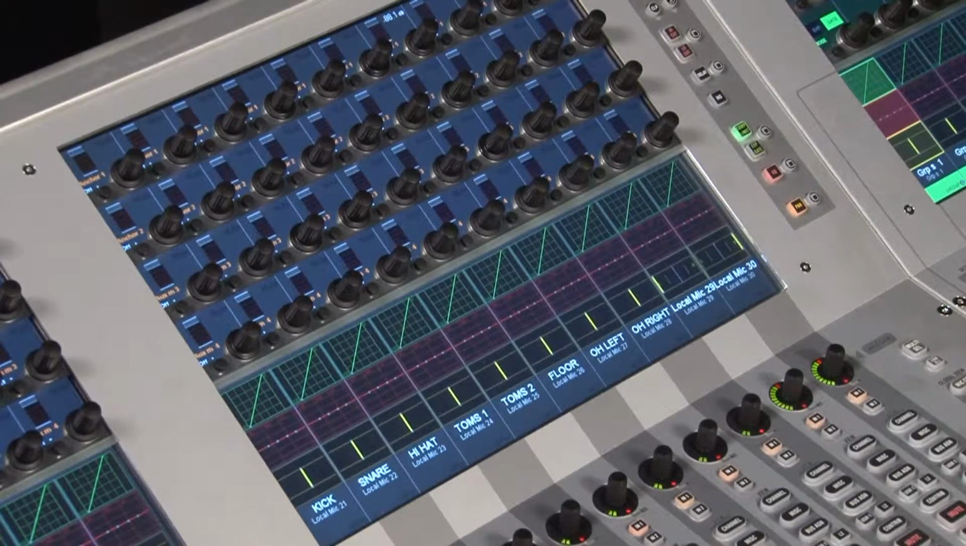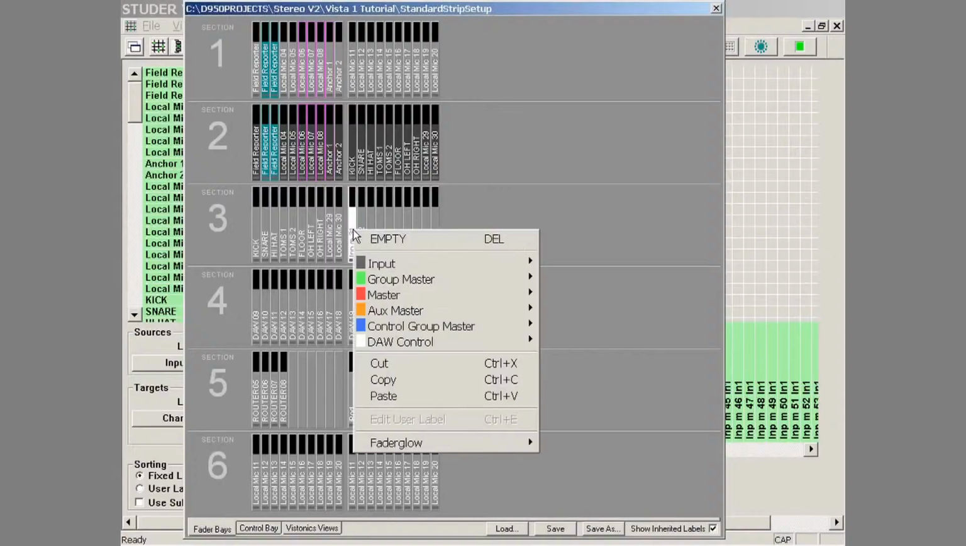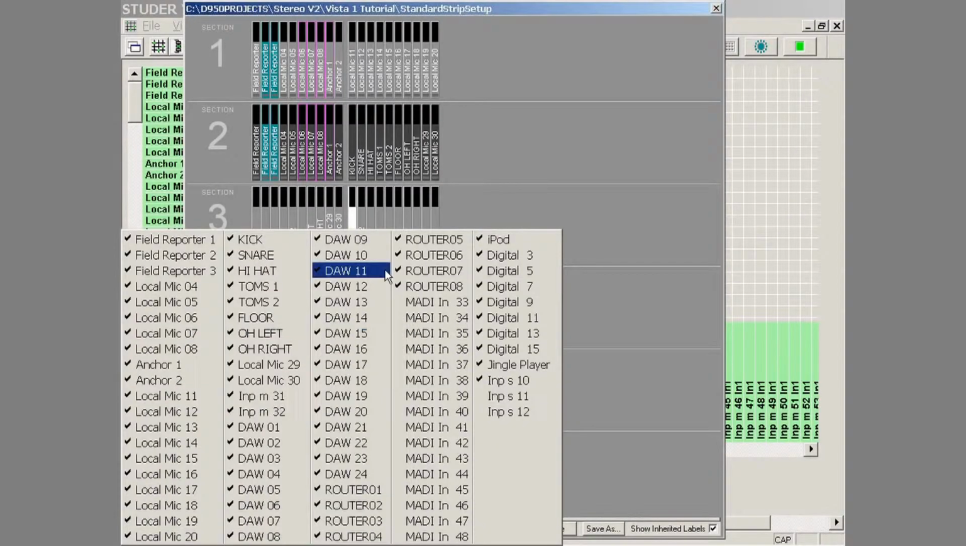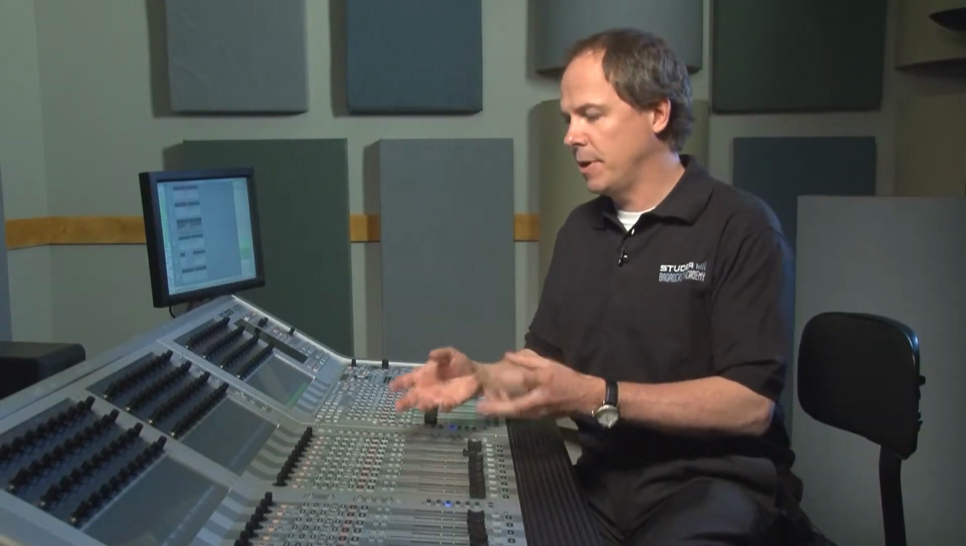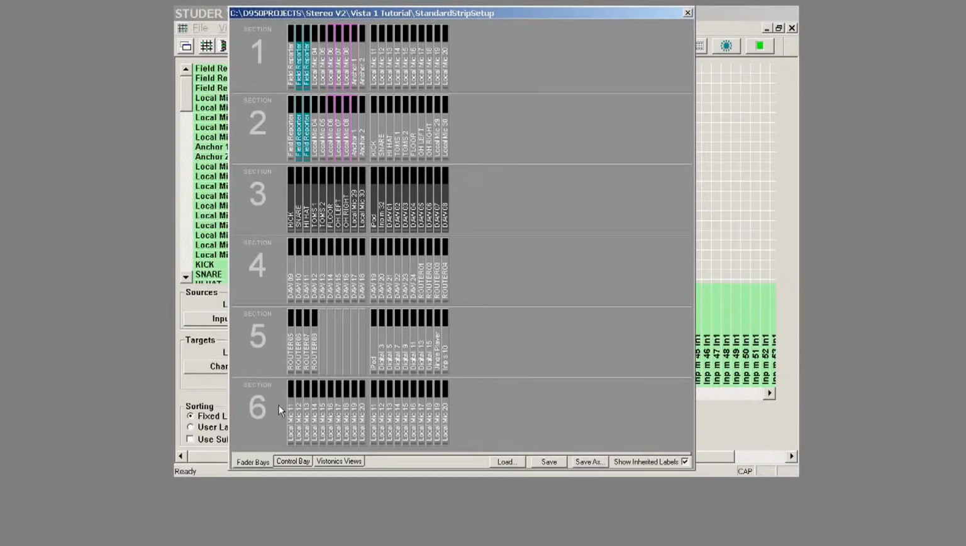So as you can tell, pretty simple. I can do it perhaps on this channel on section 3. And I right click and I just do a single one. And maybe I just have my iPod. And if I go to section 3, I can then see my iPod comes up right here. So a very fast, easy, simple way to bring those channels up onto the fader bay. Okay? So right below or next to fader bay is control bay.